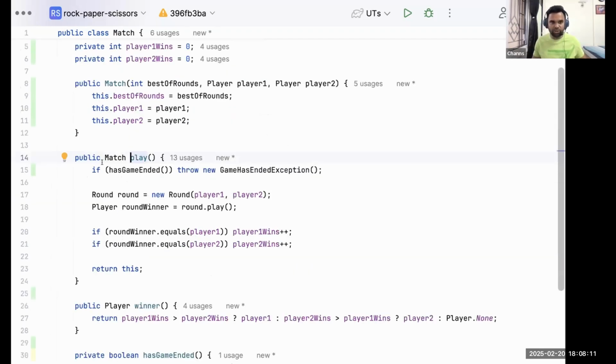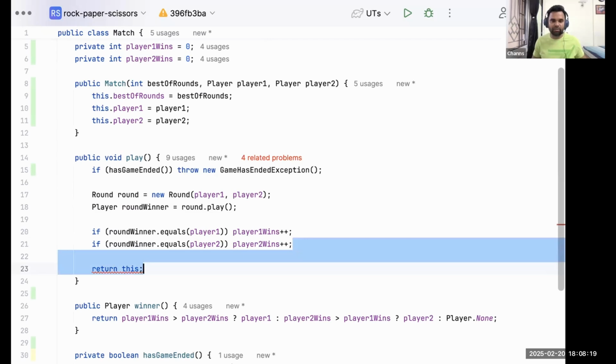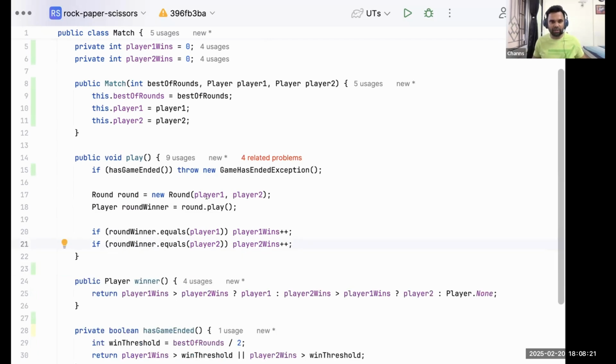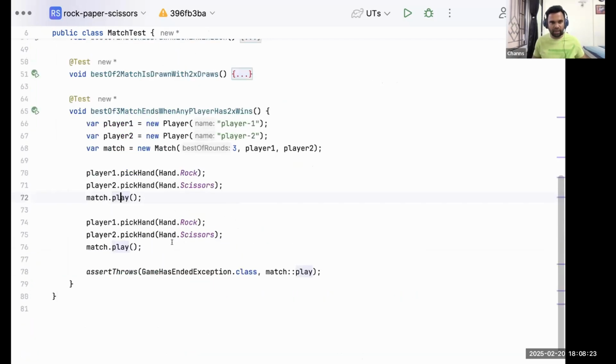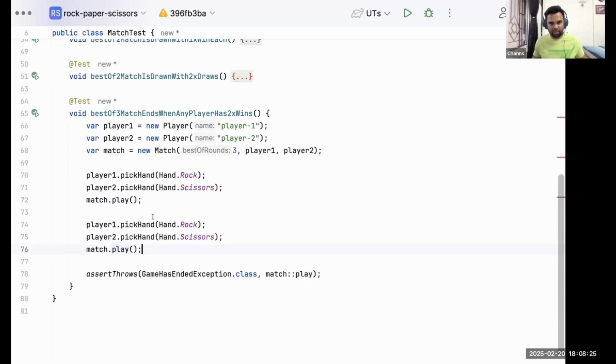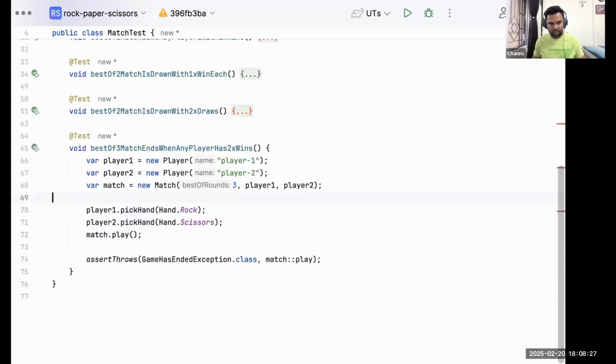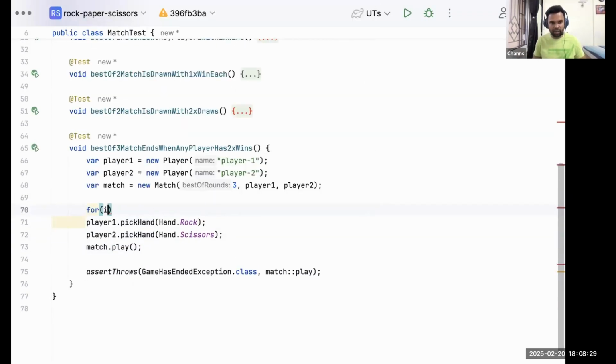So I think what we should do better is to say the play method returns a void. So it explicitly signals that you cannot chain the method and you need to invoke the method each time, right? So that's a better design. And here, because this is happening, it's the same one. So we can call this in a loop. I'd say I want to express intent well.